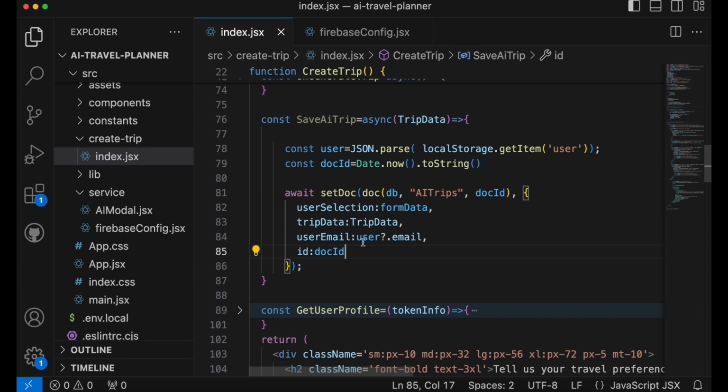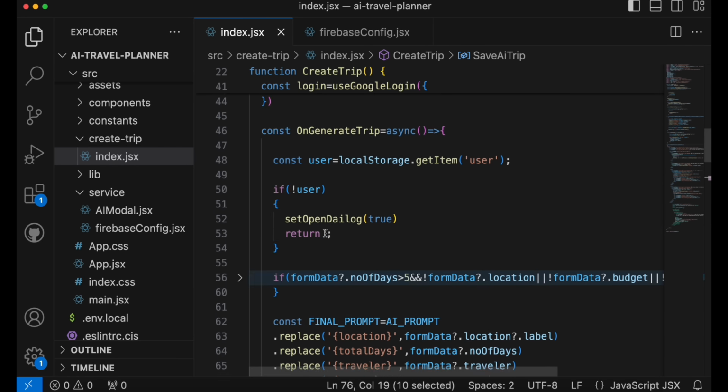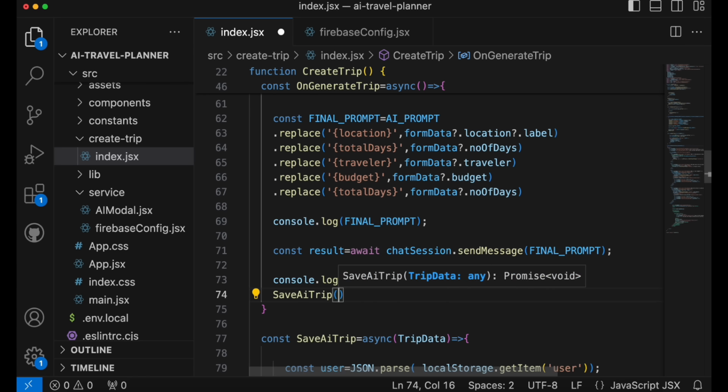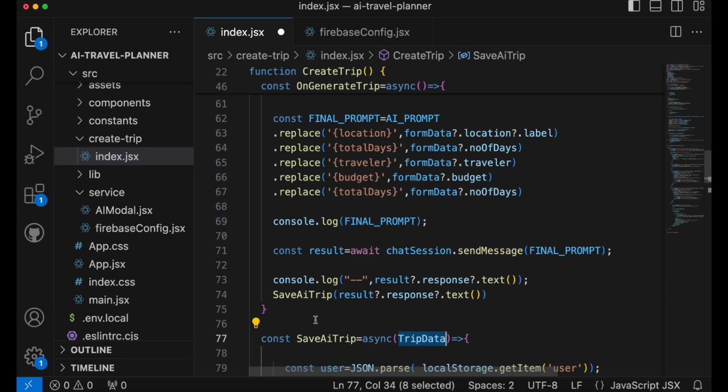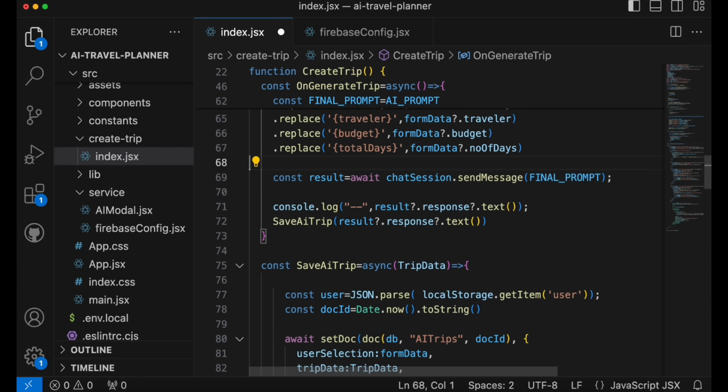Now this saveAITrip I'm going to call inside this generateTrip. So whenever we have the response from the AI, at that time we'll call this method, and inside this we need to pass the AI response, and it will accept it as tripData. And here I will remove the final prompt for now.